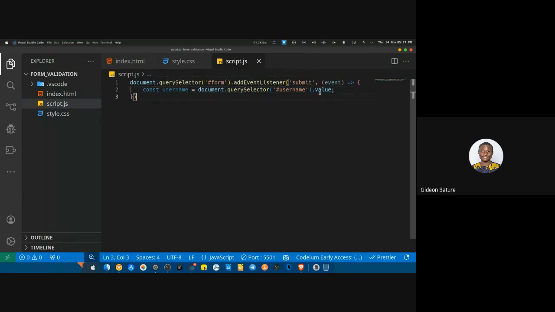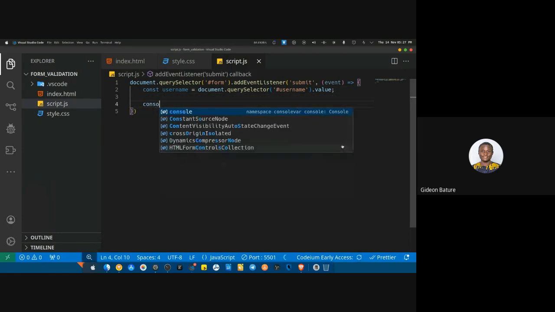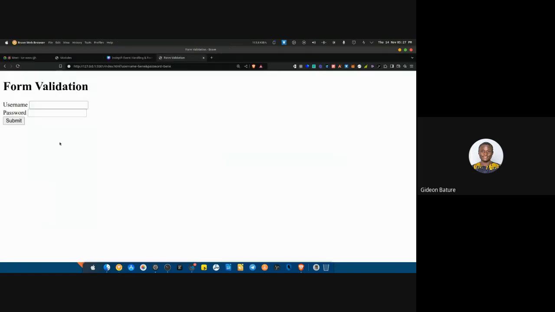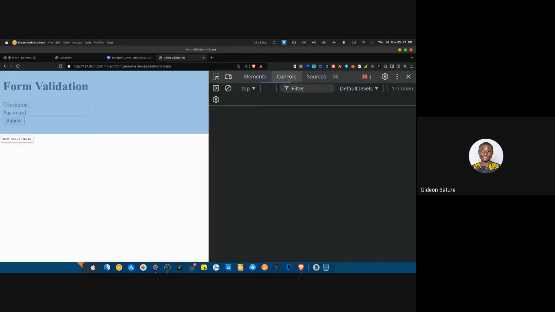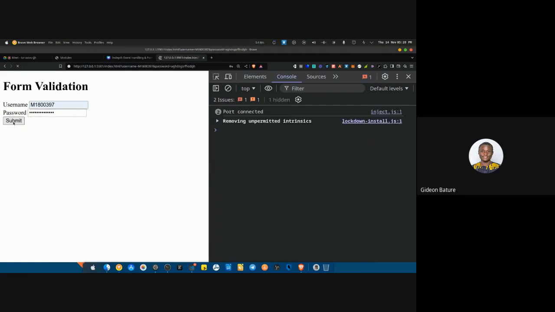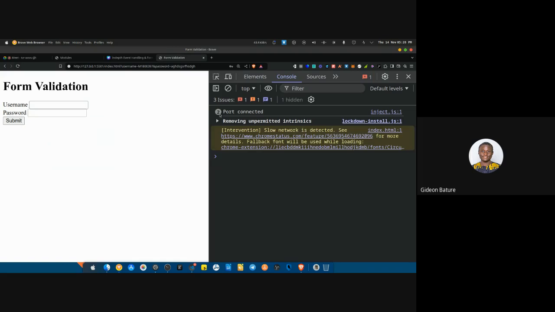Let's check, just like I said. I like to experiment. So let's check if what we just did is working. I want to console.log the username. Let's see what we have. I'm going to open the console so that we'll be seeing, and then I'll click here. Okay, let me put this and click. Let me just put any random password so that it allows us to pass. So is it working or not?